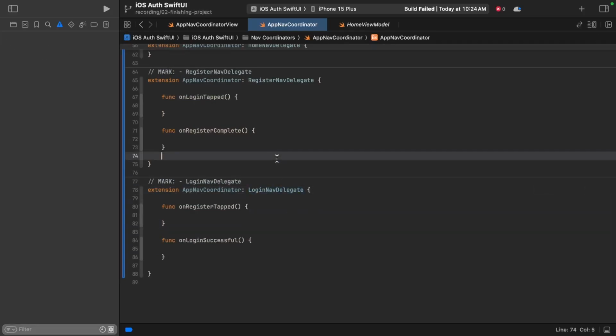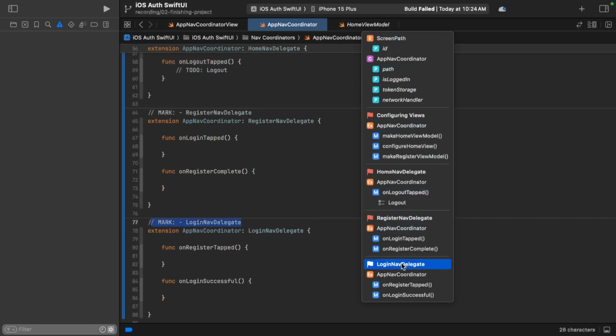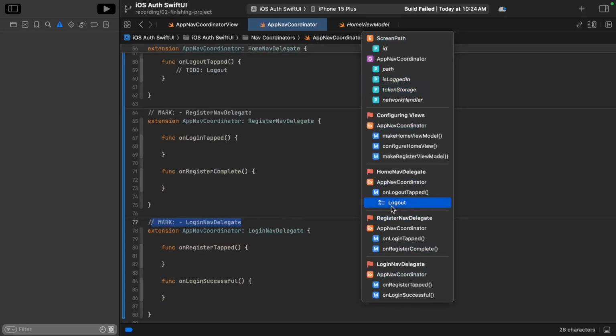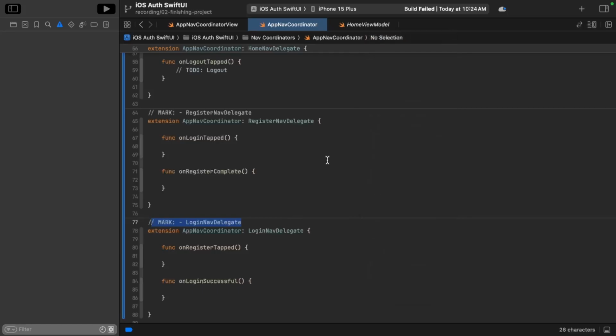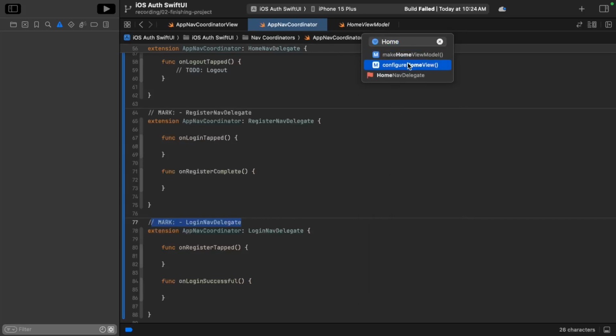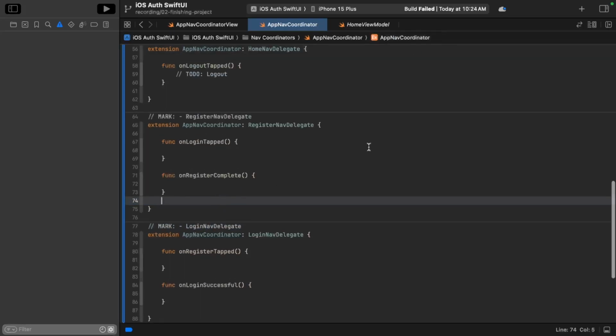Login nav delegate. Again, with this whole mark thing, it makes navigation using this dropdown much easier. Highly recommend everyone use this. It makes everyone's life so much easier. If you don't use this right here, that's fine. You can also hit Control 6 to enter this, and if you start typing, it'll actually give you the suggestions in here. Really nice to navigate around. One of the nice things about Xcode, I've got a love-hate relationship with Xcode, but I do enjoy that.